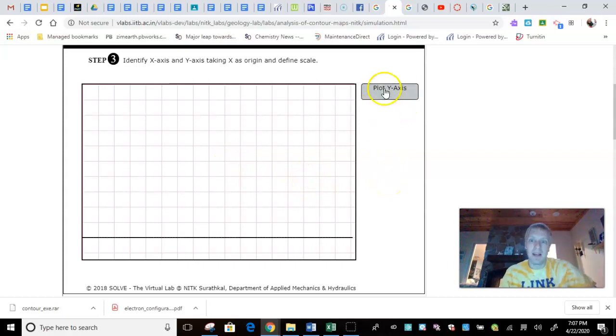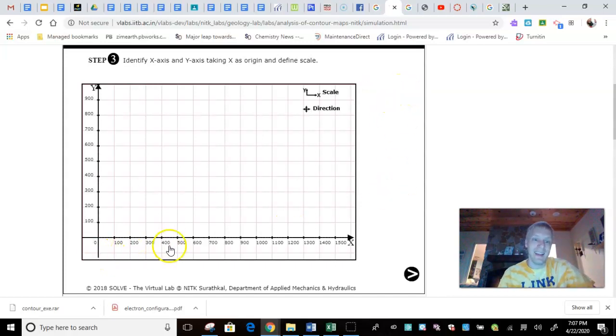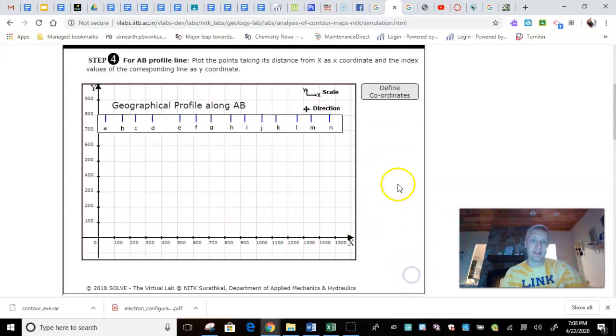All right, plot X, plot Y, and then points on X-axis, points on Y-axis. Look at that. That's the nice thing about that. You don't have to graph it yourself. It creates the graph right there for you. And then you press Next.